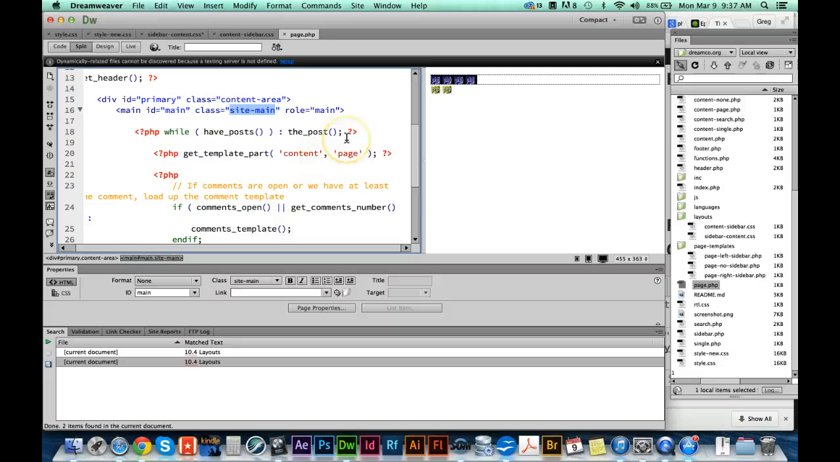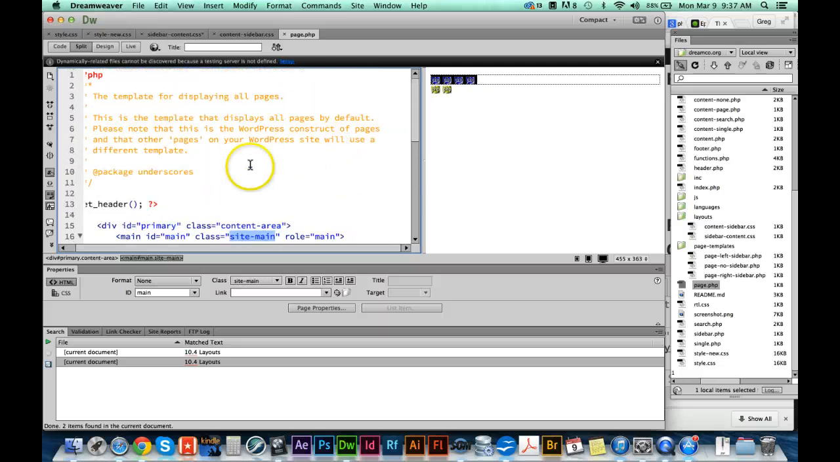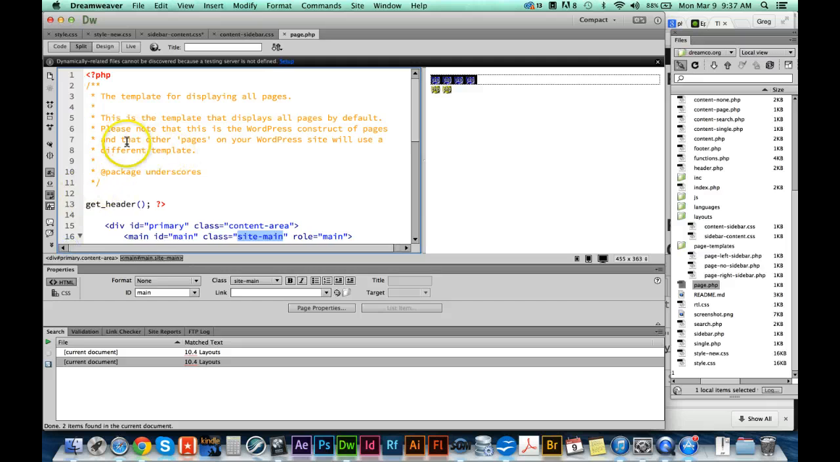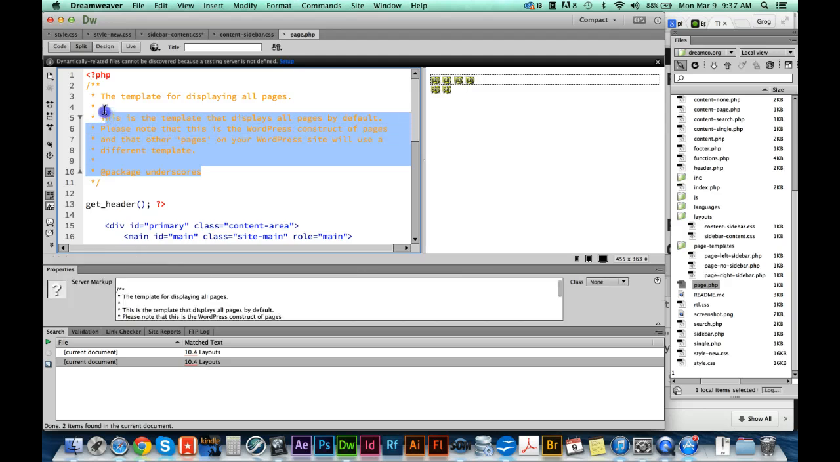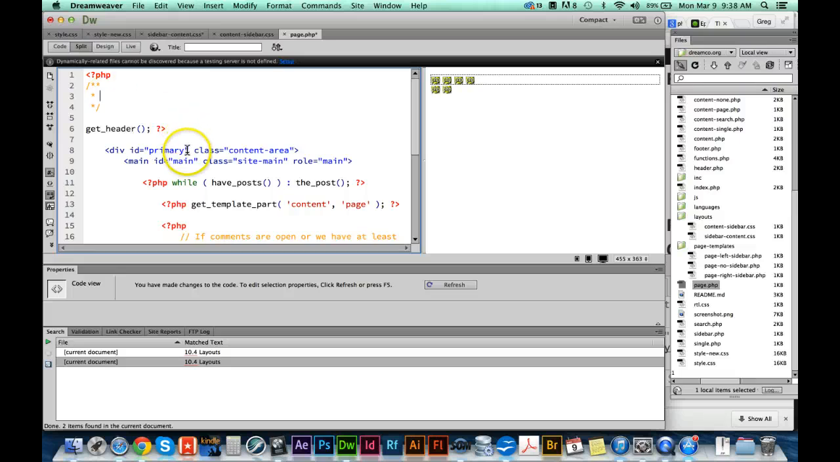So how are we going to do that? Well, let's see. The first thing we'd want to do is go up and delete any comments up here at the top that we don't want. So what we'll do is take from where it says add package underscores up here to where it says the template for displaying all pages. We'll highlight all this stuff and hit delete. Okay, so we just got rid of all that commentary right there.